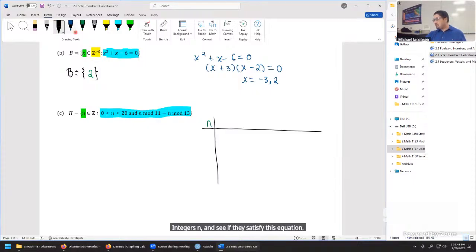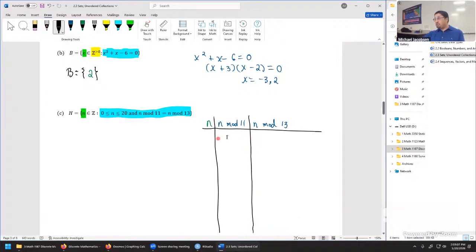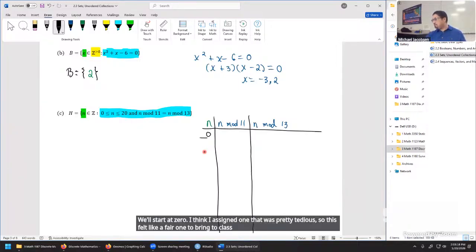So in my table, I'll have a column n for potential elements. We'll check the left side, n mod 11. Check the right side of that equation, n mod 13. And just see which integers have a match between the cells. It's kind of tedious, so bear with me for the moment. Let's start at 0. I think I assigned one that was pretty tedious, so this felt like a fair one to bring to class as well.